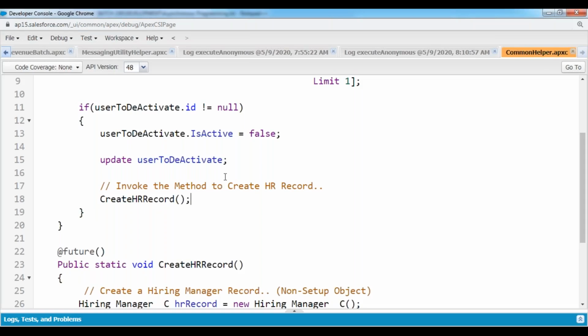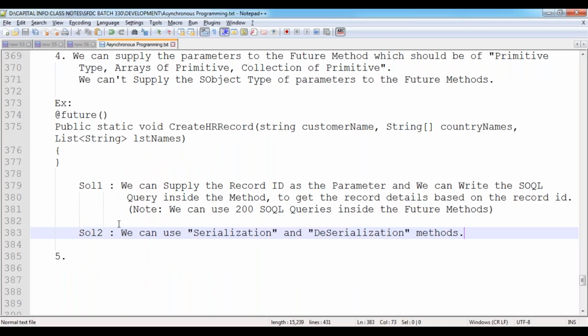This is the way. Next one. The next one is when coming to the future method. Whenever we are going to be invoking the future method, we have to follow these processes.